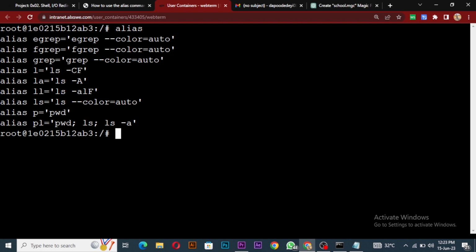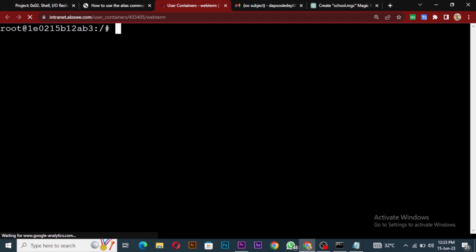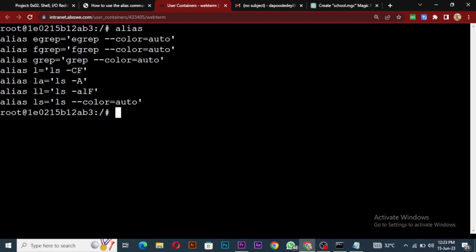But the bad thing about alias is that when I get a new shell, all the aliases I set will disappear, right? So if I reload my page now and do alias, you see that all the ones I've set have disappeared. So this is where the initialization file comes in.